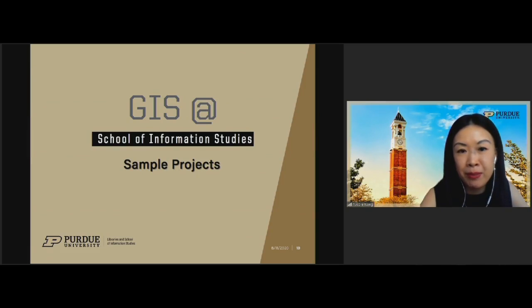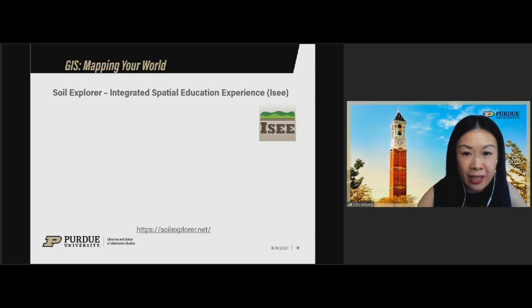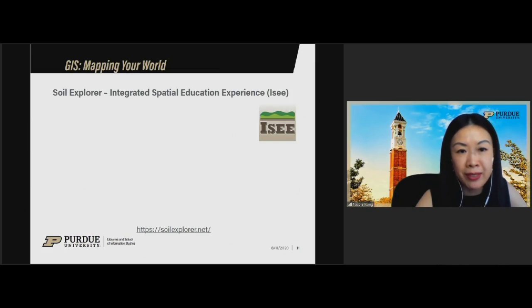I will show you some sample projects that happened at the Purdue Libraries and the School of Information Studies. It's basically the small GIS projects my team have worked on just with the library and School of Information Studies background. So the number one project is a collaboration between us, the GIS team here at School of Information Studies, with a professor of agronomy at Purdue University.